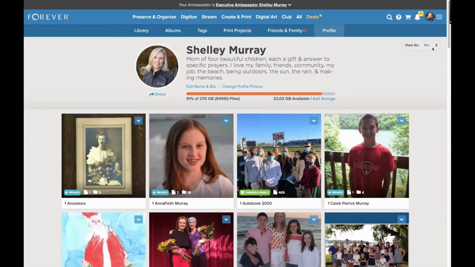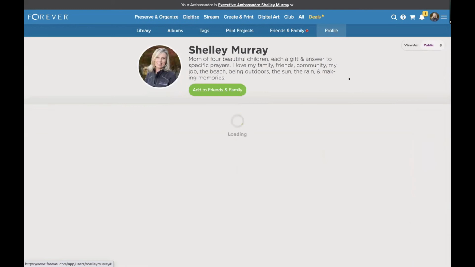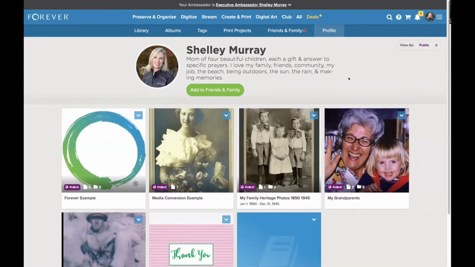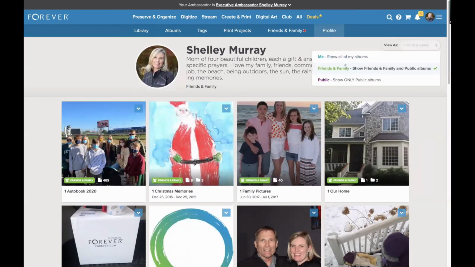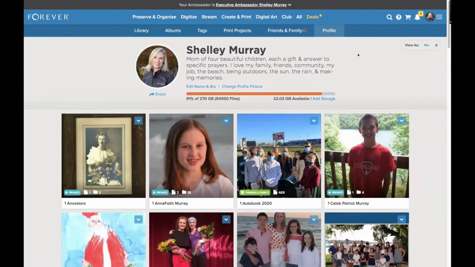One last piece about the profile page is I'm able to view this in 3 different ways. I can say, show me only what the public sees, because you can create public albums if you want to be able to share that with the public. Or I can say, show me my friends and family pages, the things that I'm letting my friends and family come see. Or show me all of my albums. And I can do that right there.